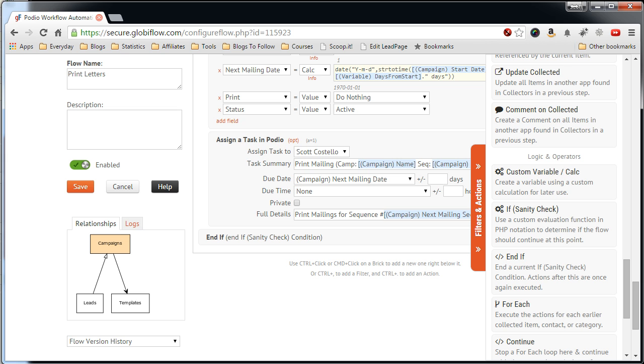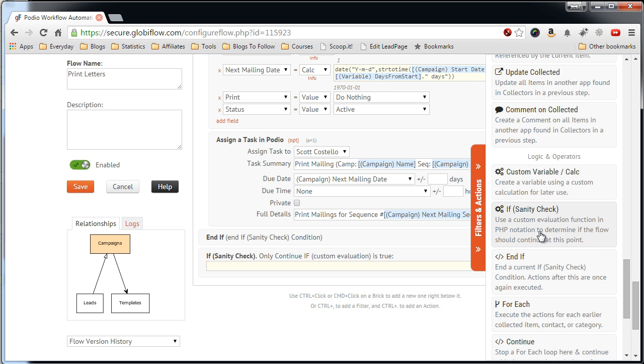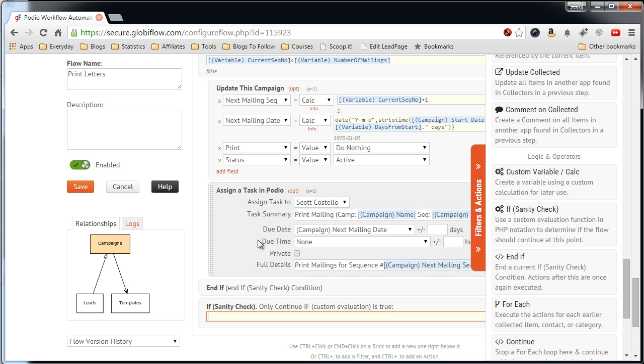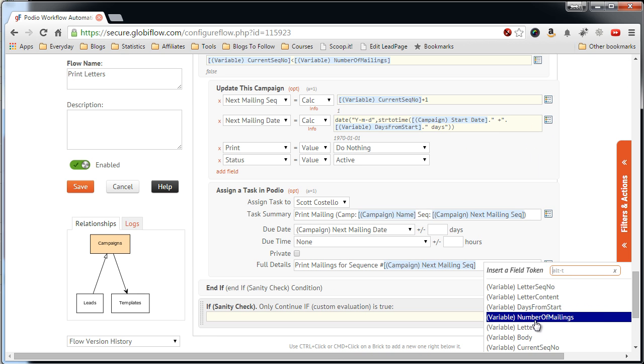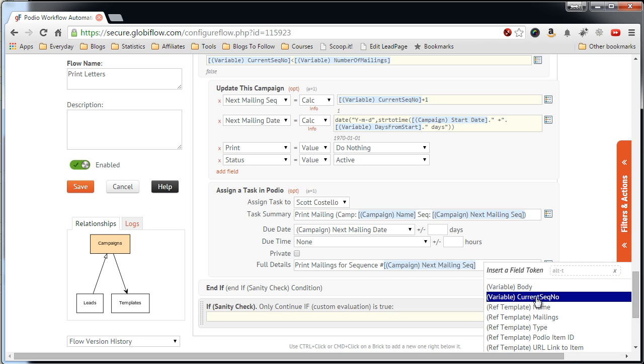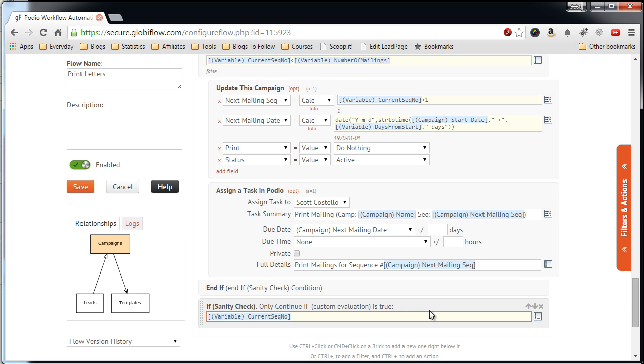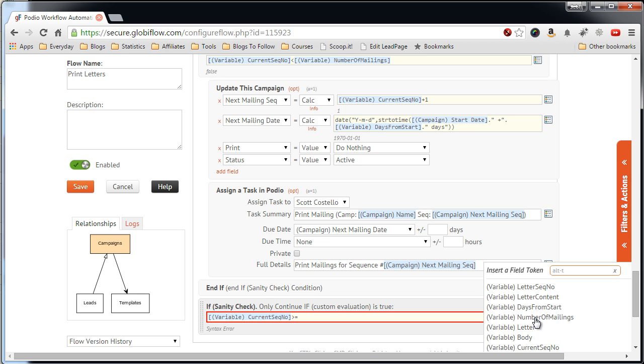Now our next item is we have to do an if and check to see if we're on the next mailing or the last mailing. So do an if statement, and we'll do something similar to what we have up here. We'll check for, get rid of that, close that. Check the variable current sequence number is greater than or equals the number of mailings.